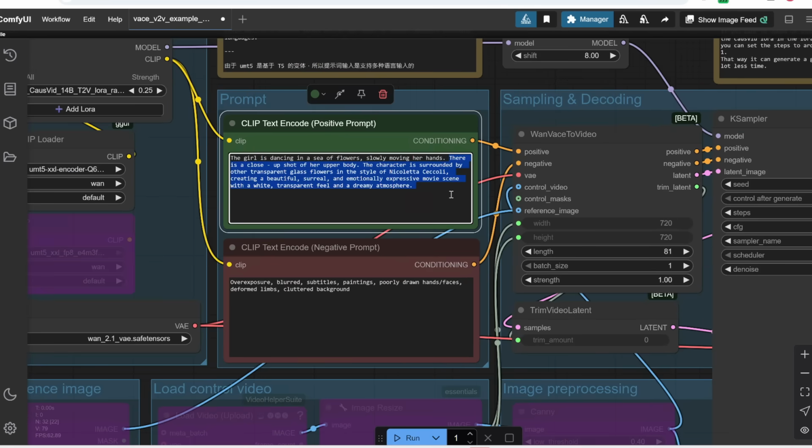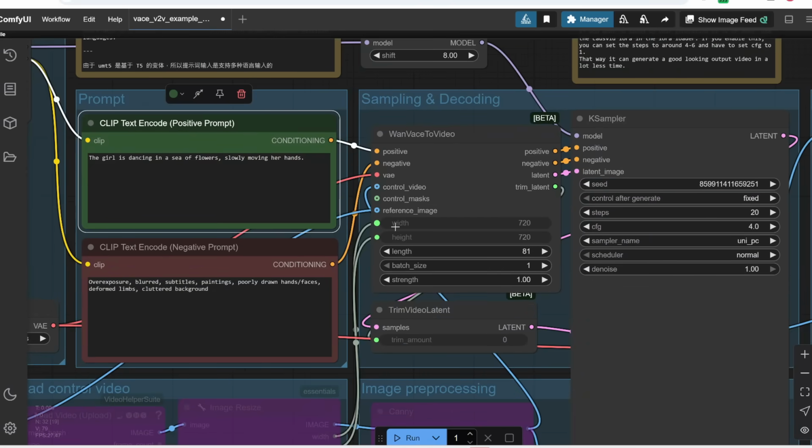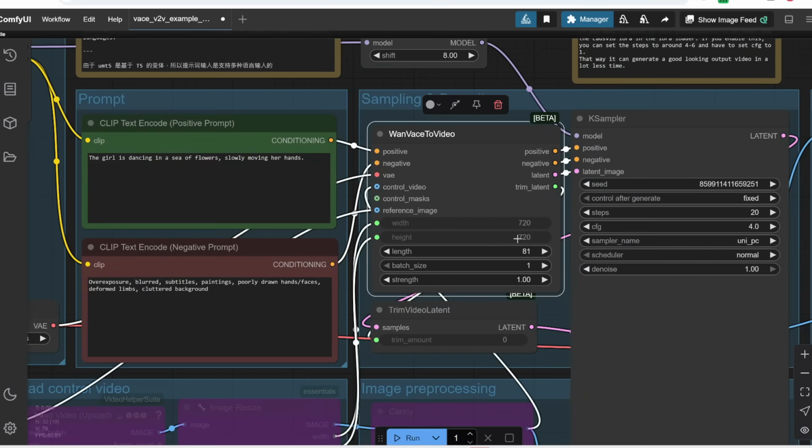So next, let's just do a really simple text prompt, like the girl is dancing in a sea of flowers, slowly moving her hands. And then over here, if you're just doing text to video, you can also specify the width and height over here. So in order to do that, you do need to disconnect these noodles. So let me just disconnect these two so that we can adjust the width and height. And because VACE 14B can generate up to 1280 by 720, let's actually do this. I'm going to set this to 1280 by 720.